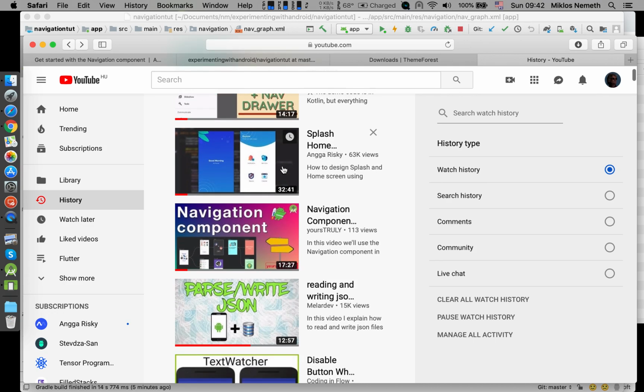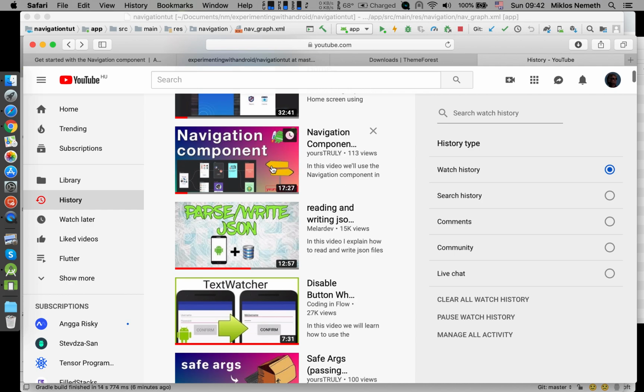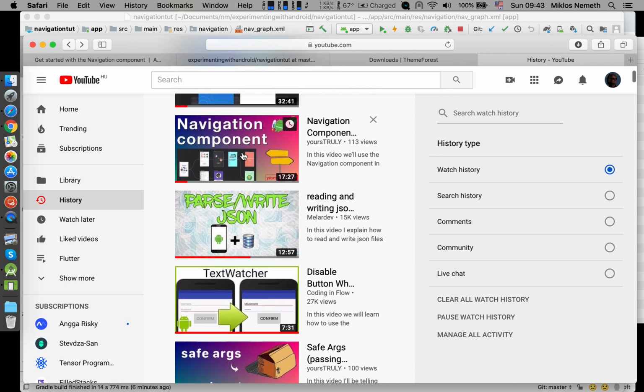I just found a very nice guy who has a number of very nice looking screens, and their applications are available on GitHub, so I'm going to check out these two. This was the guy who is using Java too, and this navigation component video is short and really great, because he's also using Java, and he also showed a couple of interesting things. For example, how to create dynamic nav options.